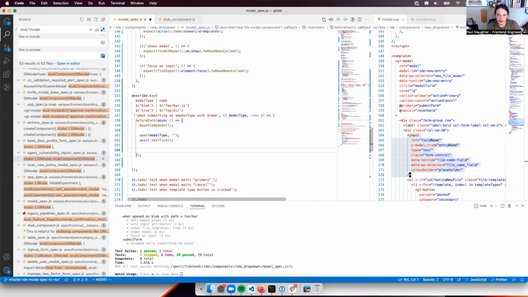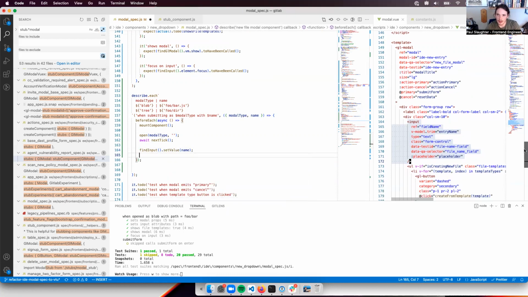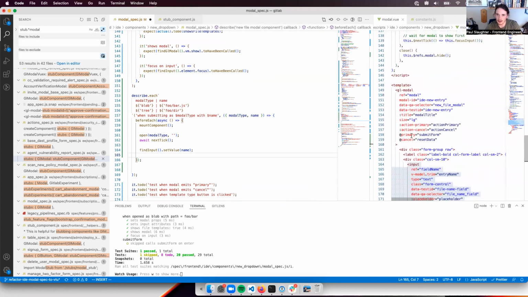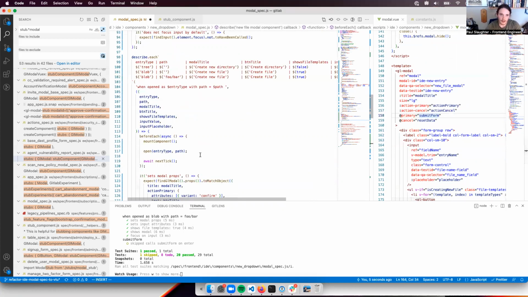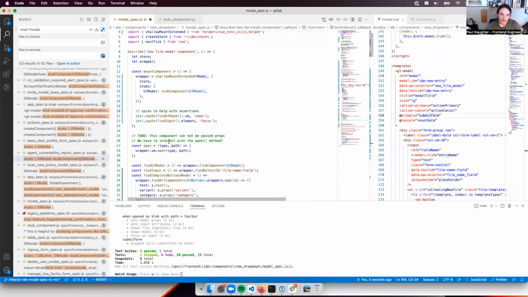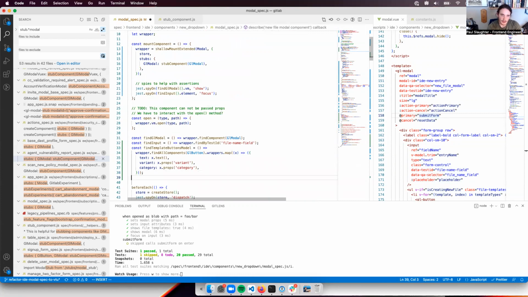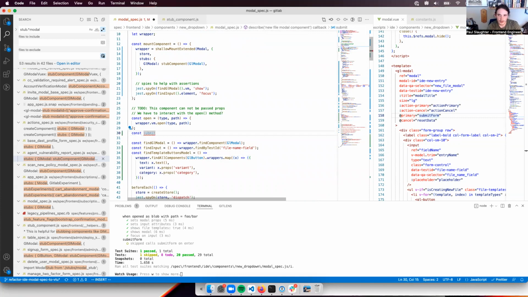So we'll wait after doing that and we'll change the input value and then submit it. So we'll find the input, set value to name, and then we'll trigger submitting it, which the way we do that is we're going to emit primary. So I'll just, up here, we'll just say const trigger submit.